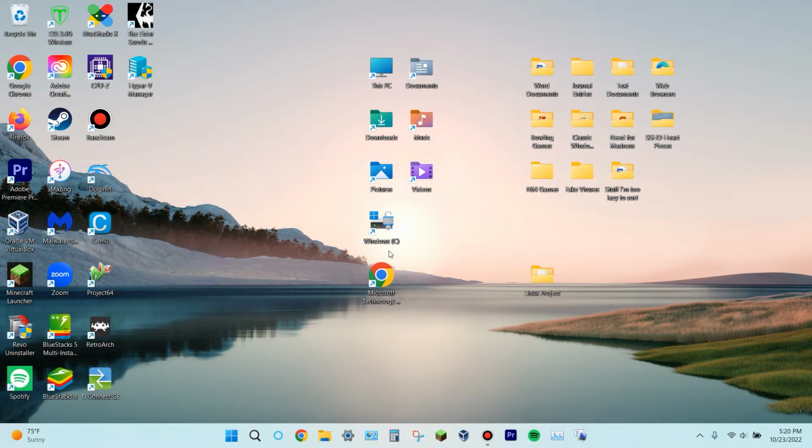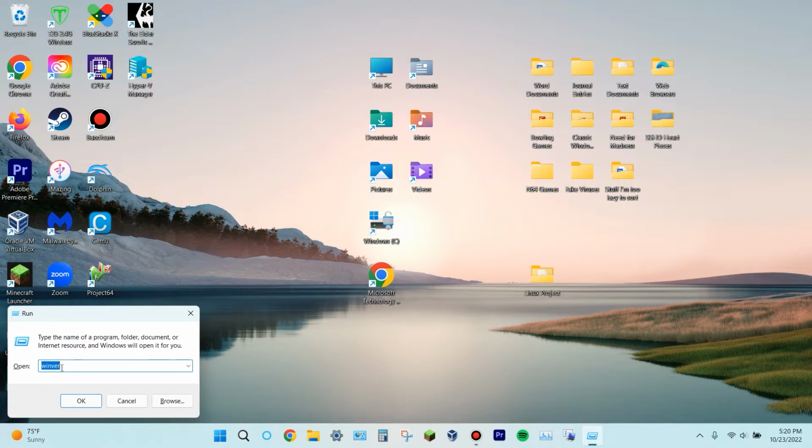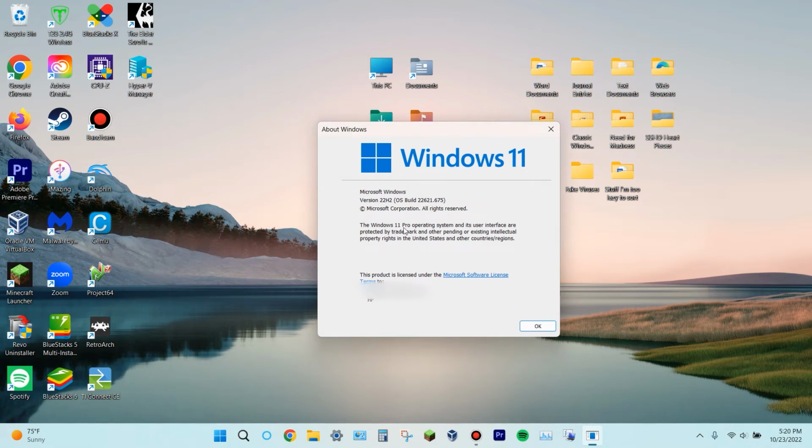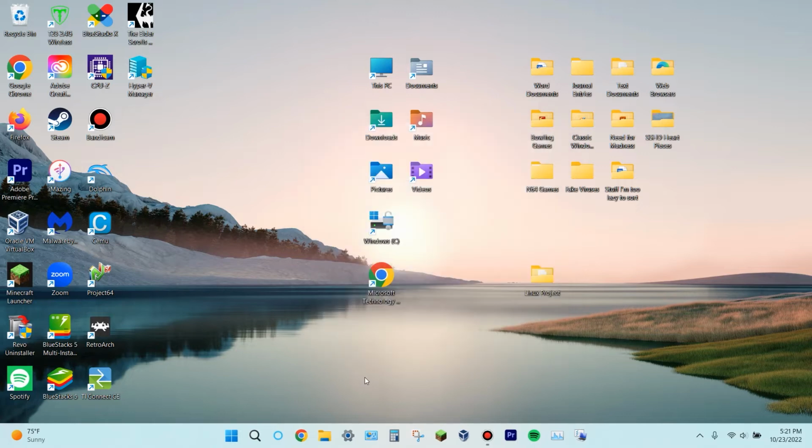So the first thing you need to do is make sure that you're running the Pro version of Windows, because if you're not, you're not going to be able to use this. Press the Windows key and R on your keyboard, and type in winver right here. This will bring up this window. You can see I'm running Windows 11 Pro. This will work in Windows 10 and 11 Pro, but if you're running the Home version, it's not going to work. You're not going to have this feature. So go ahead and close that out.